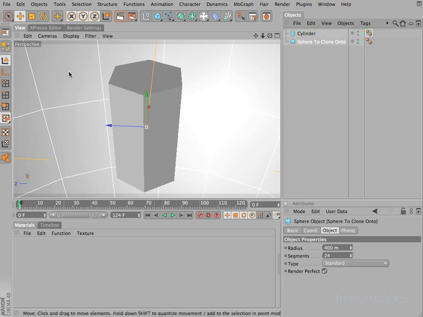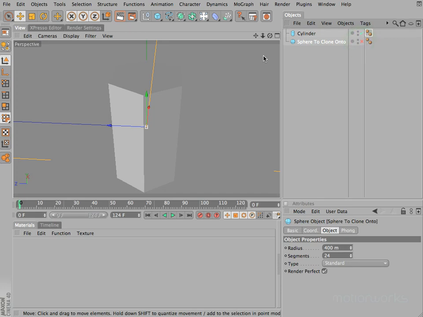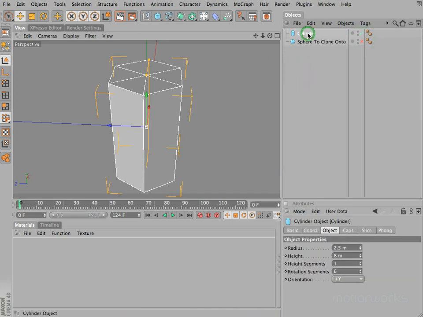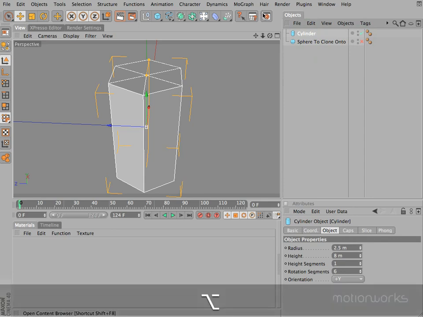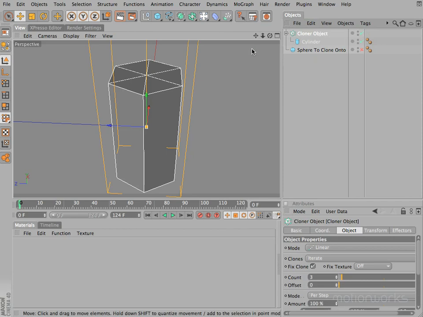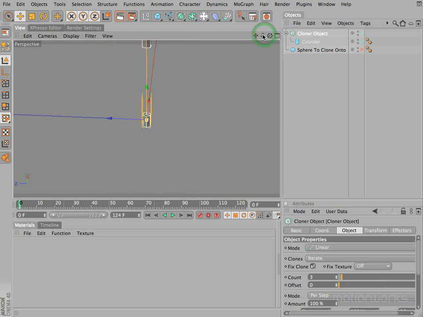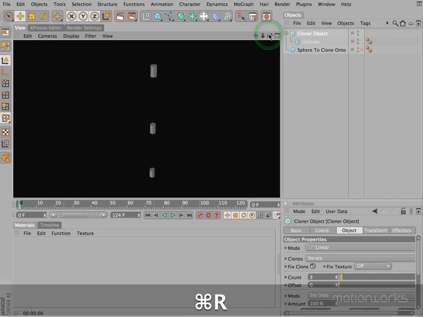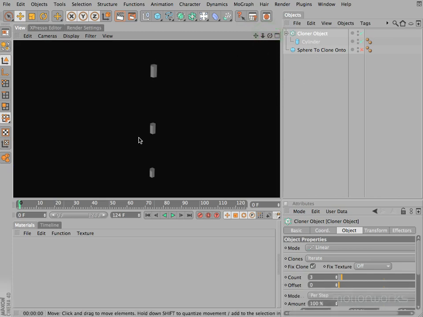The next thing we need to do is to add in a cloner object so that we can clone this cylinder over the sphere surface. I'm just going to deselect the sphere for a moment and disable it. Select the cylinder, and with the cylinder selected, if we hold down the Alt key and choose the cloner object, what will happen is the selected object will become a child of the cloner. So in this case that's our cylinder, and to clone an object it does need to be a child. If we just zoom out, we can see that the cloner object's working and we have 3 cloned cylinders.